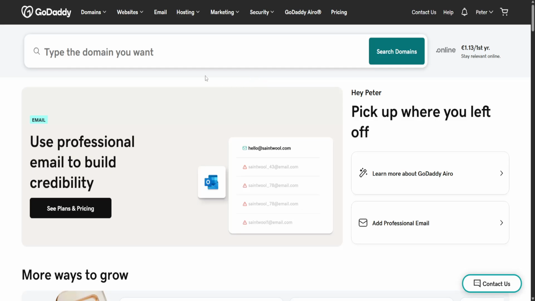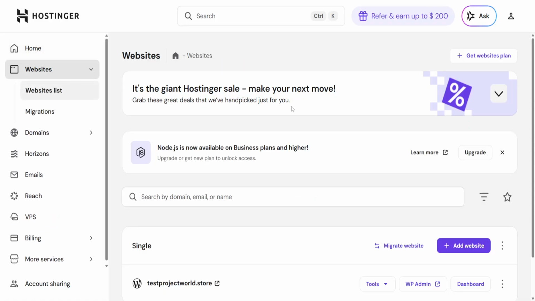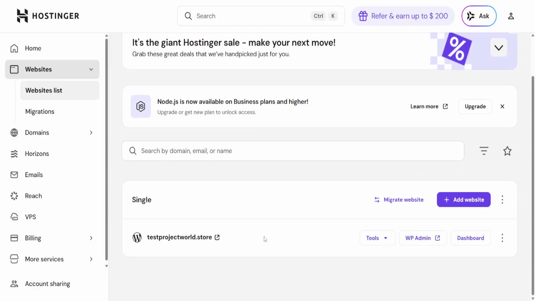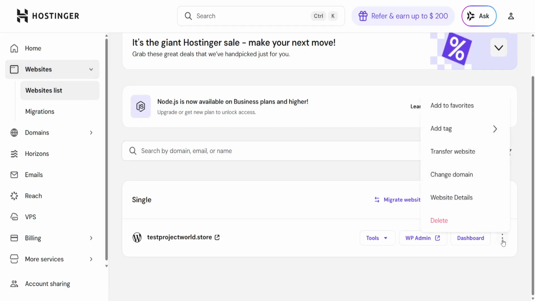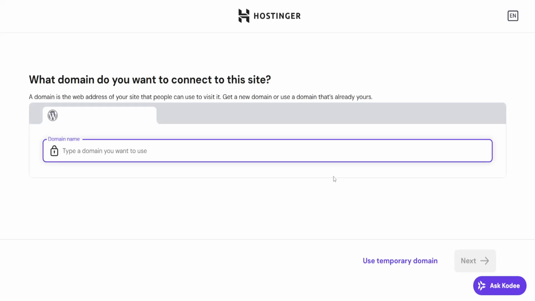In this video, I'm going to show you how you can connect a GoDaddy domain to Hostinger. First, open up Hostinger, then click on websites here, and from within your websites list, you want to find the website which you want to connect GoDaddy to. Click on the three dots and then select change domain. Here, we just have to confirm this and click on change.